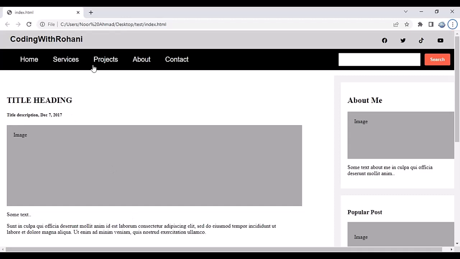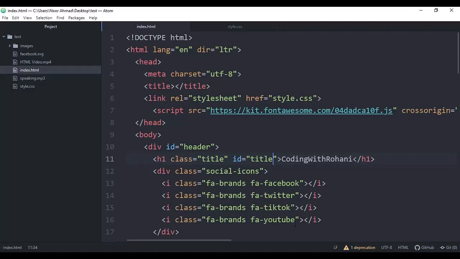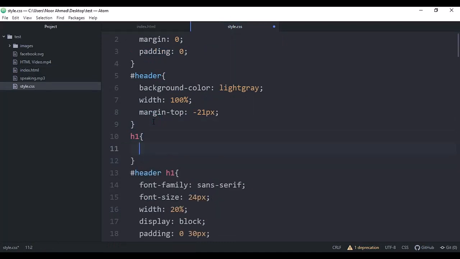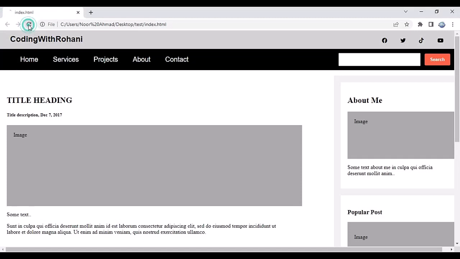So here I have a title, which is Coding with Rohani, the title of my web page. And what I'm going to do, I'm going to add the style by using four methods: first by using the h1 element, the second the class name, the id name, and after that I'm going to use the inline CSS for this. So first I'm going to use that, and let me add h1, and here I'm going to specify the color, and I'm going to add red. Let's save this, and now let's check. And as you can see, it takes the red color.